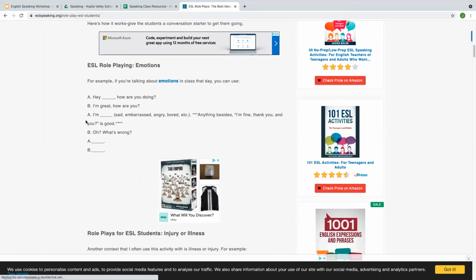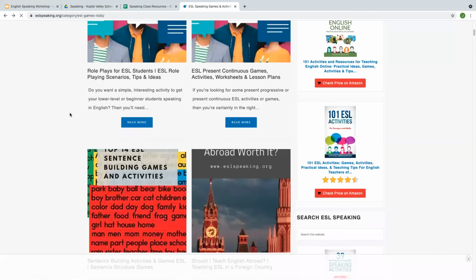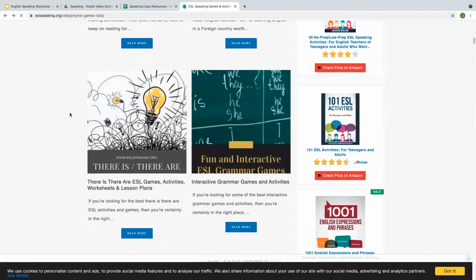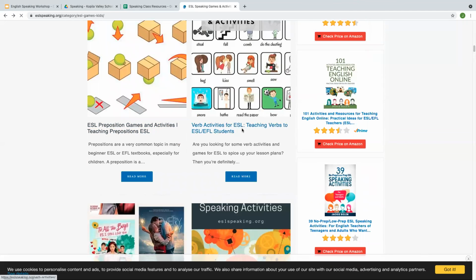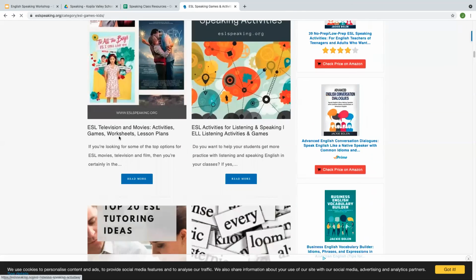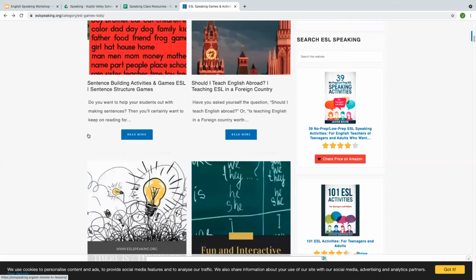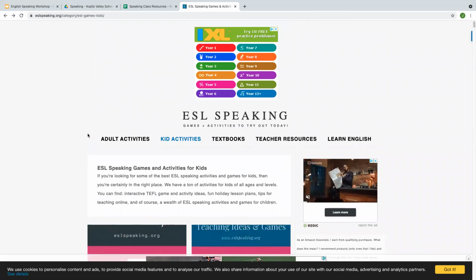But this one, for example, looks like quite a lower level, sort of upper primary, role play, talking about emotions. So a lot of different activities, definitely worth scrolling through and having a look to see what you can use. You've got stuff on specific grammar points like prepositions and verbs, or topics such as television and movies, specific lesson plans. And you don't need to sign up. This is just a free resource that you can use.